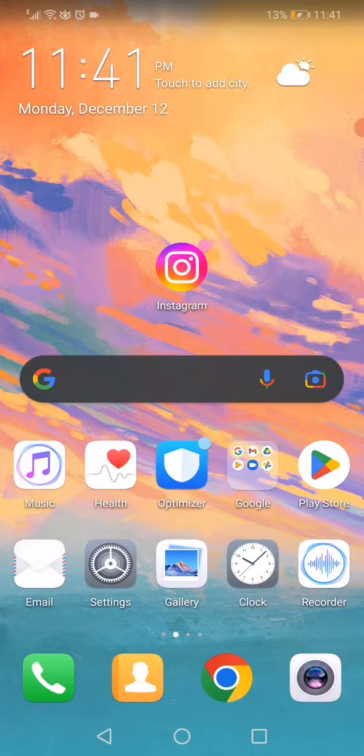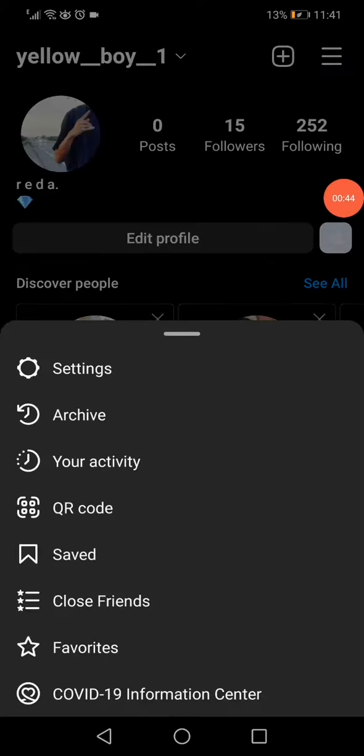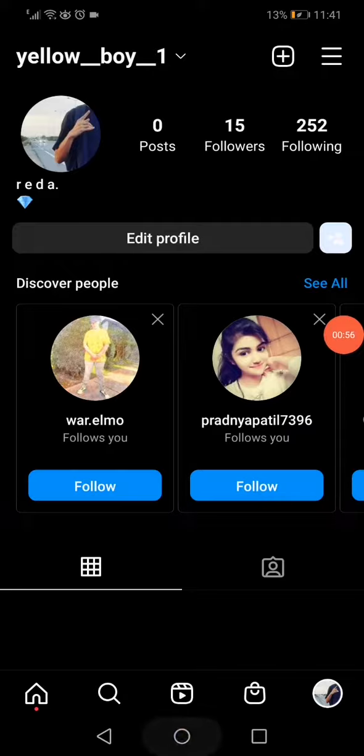Then go to the Instagram app and go to your profile. Go to the top corner here and click on those three lines, and right here you will find an option. It says update messaging. All you have to do is click on it. After you click on it, it will update your messages and you will find the reply option.